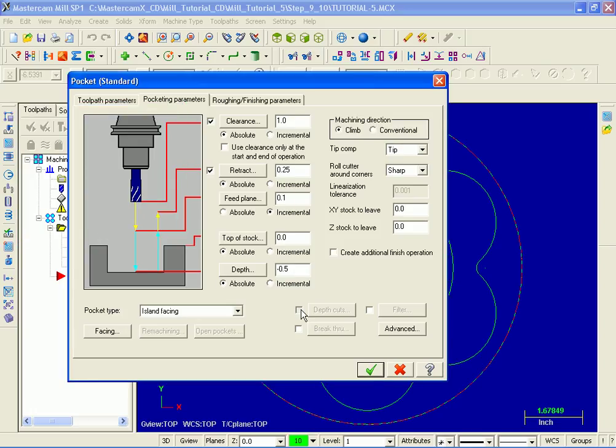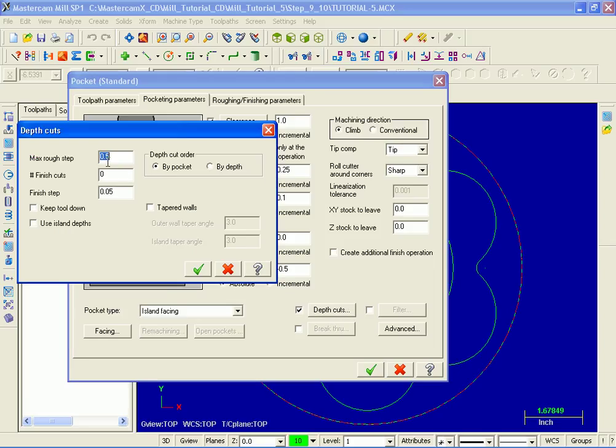The next thing I'm going to do is enable depth of cuts, and then I'm going to pick on the depth of cuts button. For the maximum rough step, I'm going to change that to 0.25, and I'm also going to activate use island depths. Everything looks great here. I'm going to pick OK.